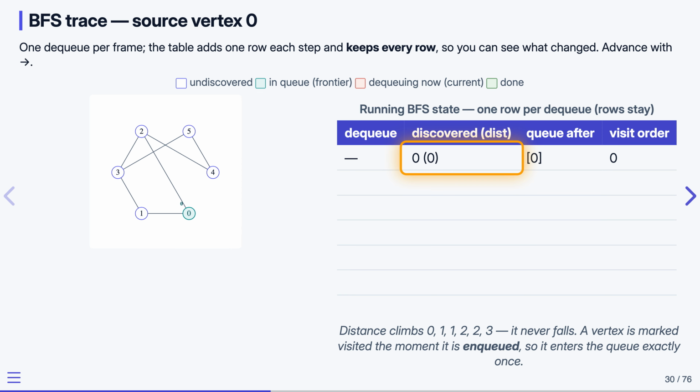We start by putting the source, vertex 0, into the queue. Its distance is 0, since it is 0 steps from itself. The first table row shows the queue holds just 0, and the visit order so far is 0.